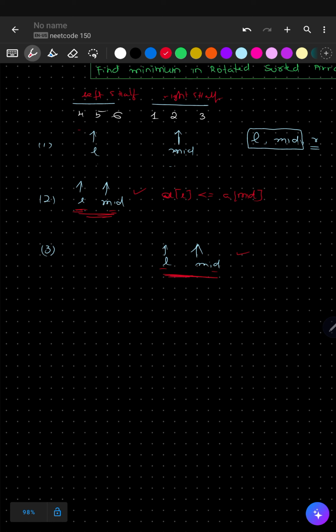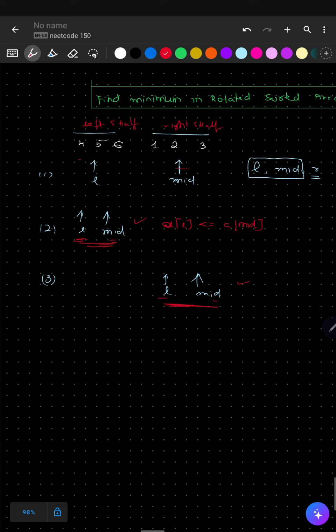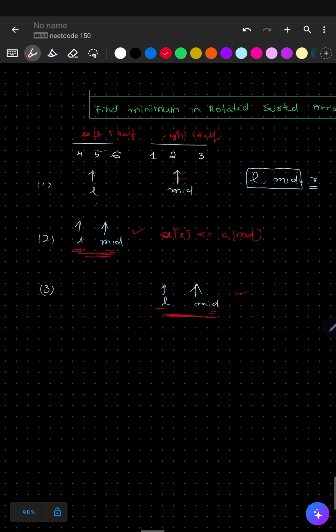That is, this part is going to be sorted. We know whether we are in the sorted half or in an unsorted half just by looking at the left and mid pointer, we can make sure. Similarly, let's come here, that is the left and the mid pointer.